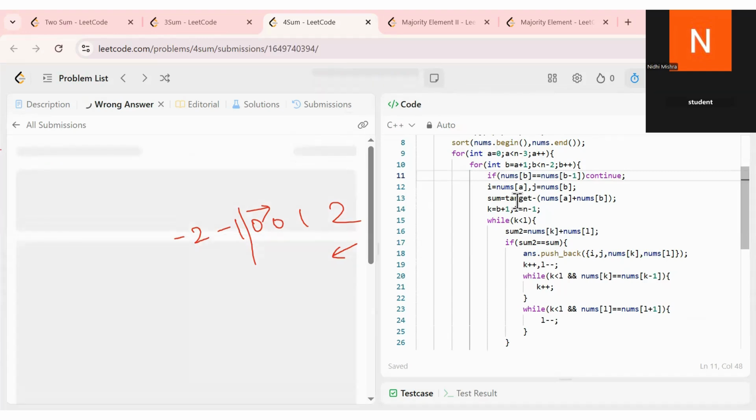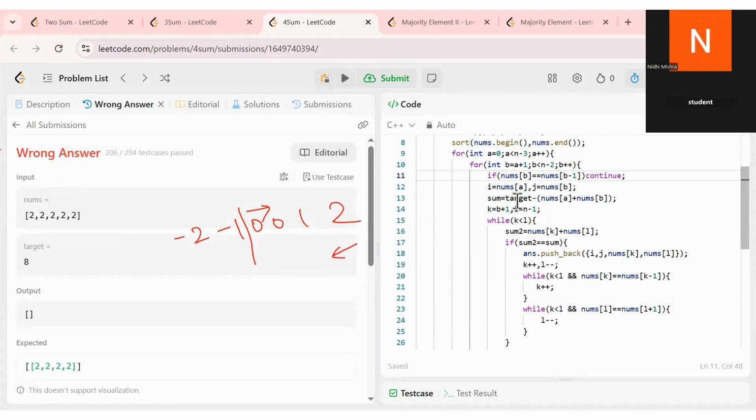We also have to consider one more. Now it's giving me empty. It has to be b should be greater than a plus 1, because if they're all twos, we won't even be considered. And b minus 1 should not be greater than or equal to a. Correct? Yeah.